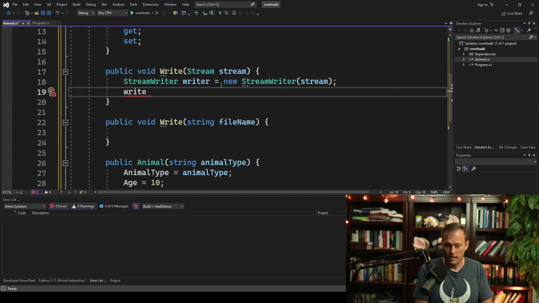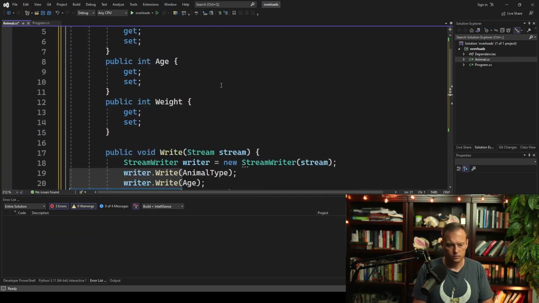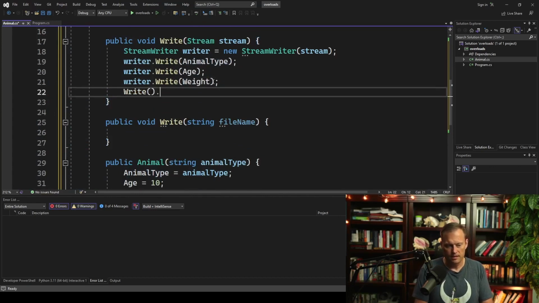Now I can write whatever I would like. And I'm going to write the animal type, the age, whoops, and the weight. And then just to be safe, I'm going to flush the stream.